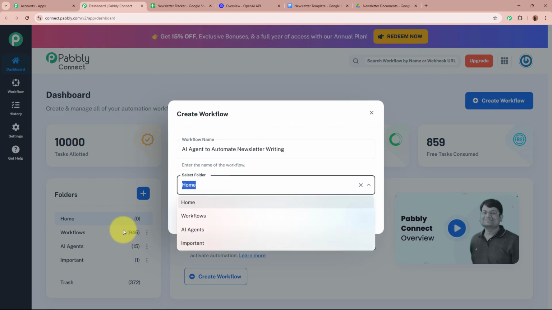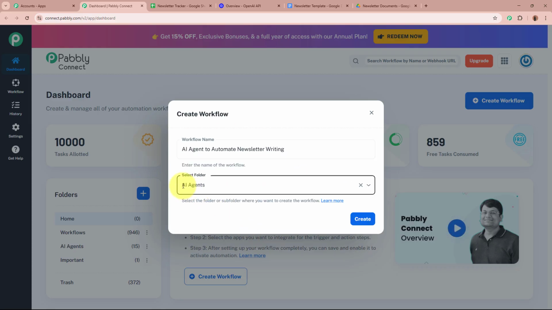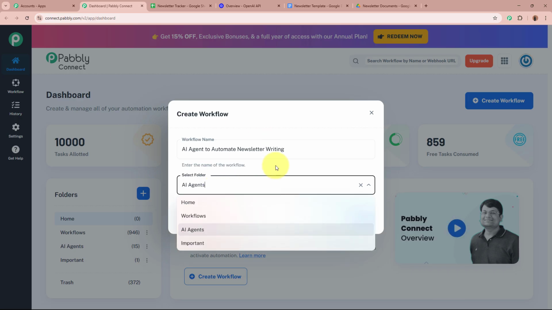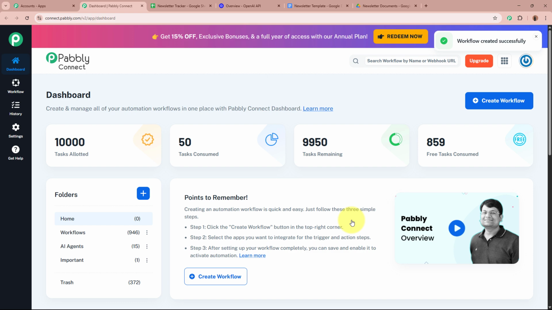And for the folder, from the left side of the screen, you can see I've created multiple folders in my Pabbly Connect account, from which I'm going to select a specific one in which I want to save this workflow. For that, click on this drop down. These are the folders from which I'm going to select AI agents as the folder I want to save this workflow in. After giving the name to the workflow and selecting the folder, I'm going to click on this create button in order to create a workflow.